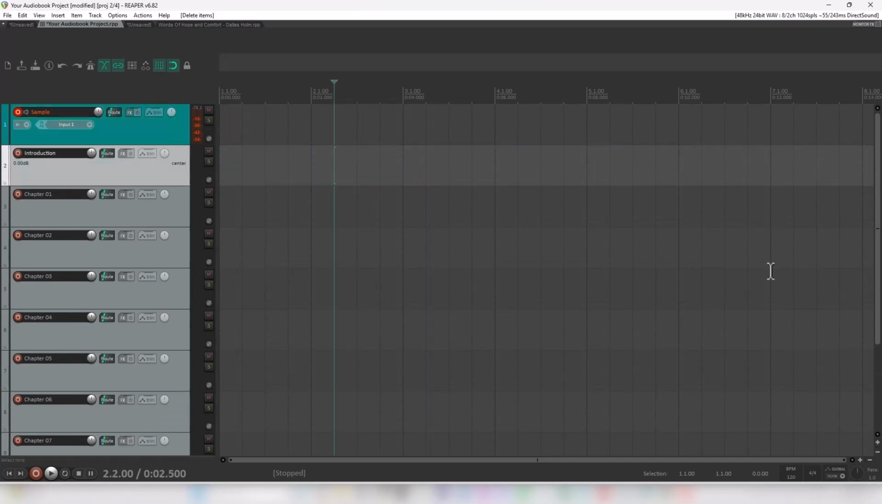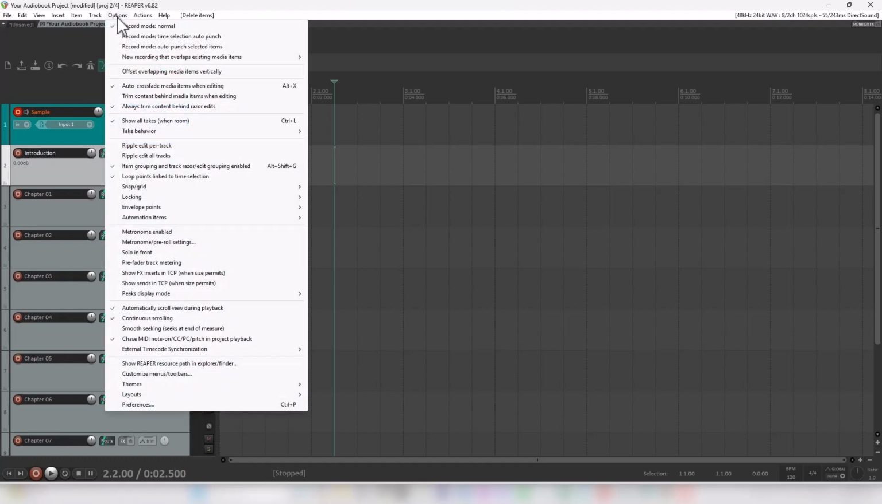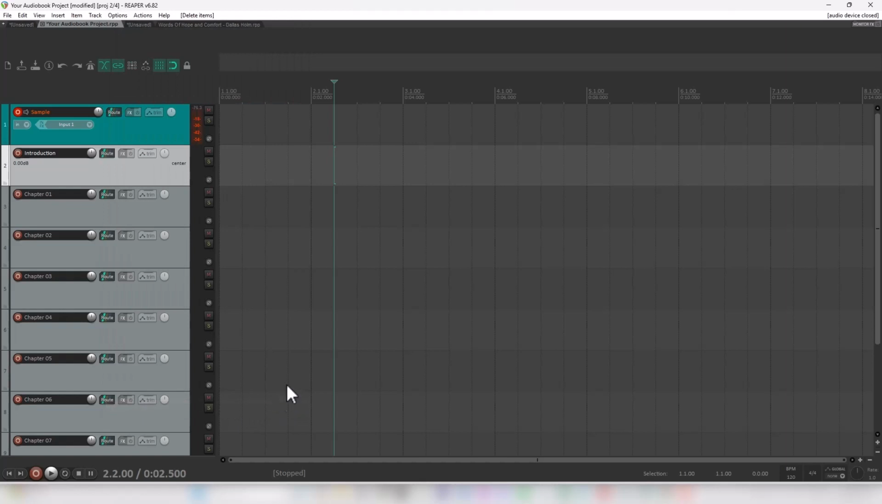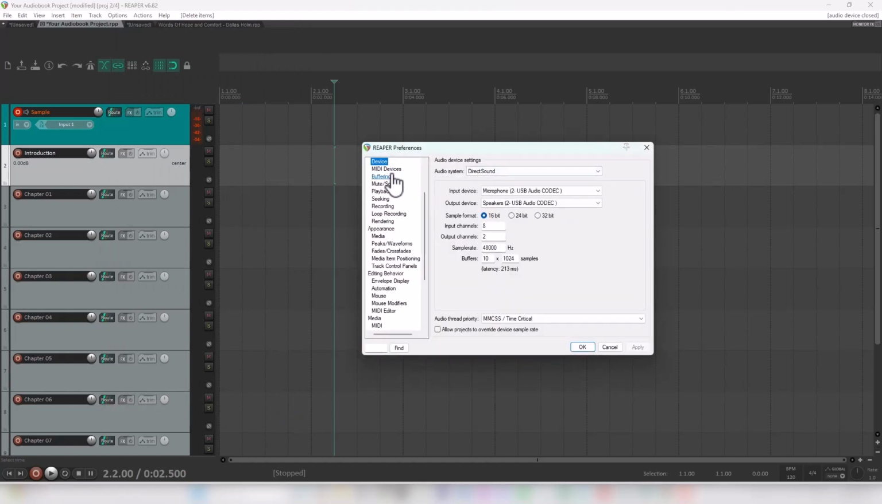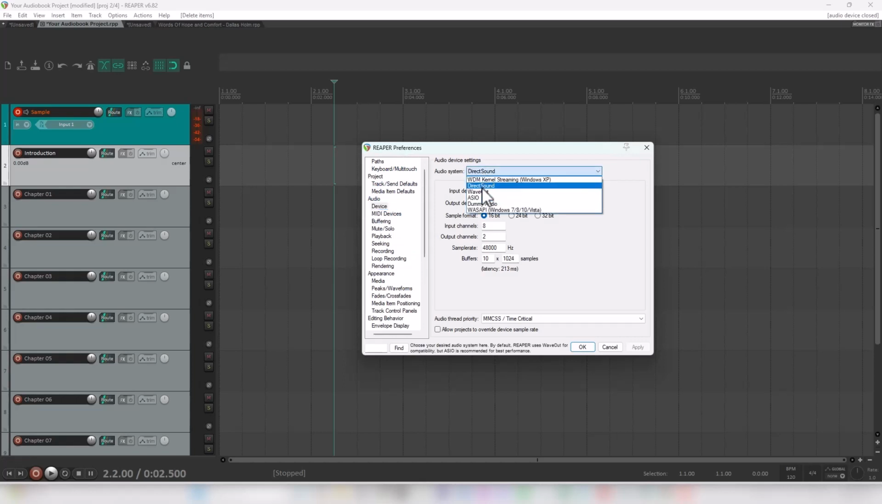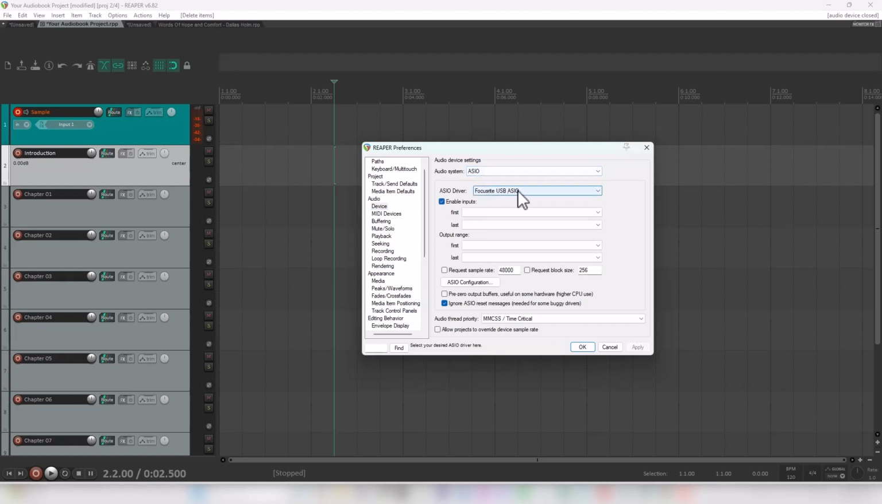The first thing we will do is make sure that your microphone is connected to the program so that you can start recording. To do this, we will go to Options, then Preferences, or you can use the quick key Ctrl-P or Command-P. You will then go to Device under the Audio section. In the Audio System dropdown, select your USB mic or go to the ASIO option to select your audio interface.